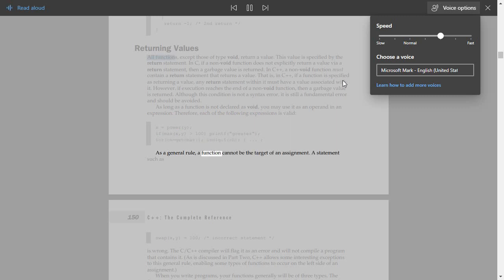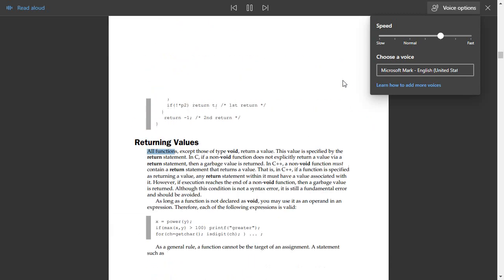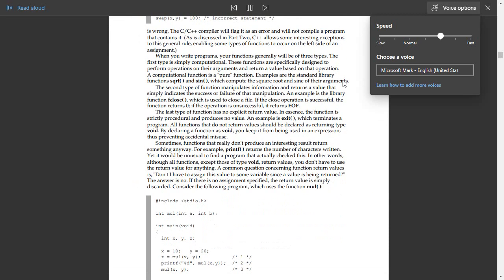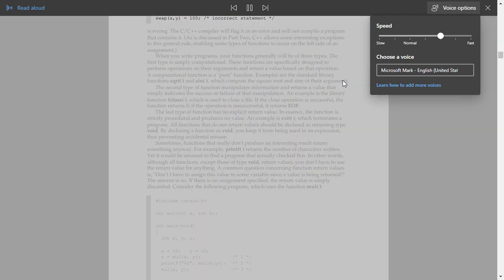As a general rule, a function cannot be the target of an assignment. A statement such as swap(x, y) = 100; /* incorrect statement */ is wrong. The C/C++ compiler will flag it as an error and will not compile a program that contains it. As is discussed in Part 2, C++ allows some interesting exceptions to this general rule, enabling some types of functions to occur on the left side of an assignment.